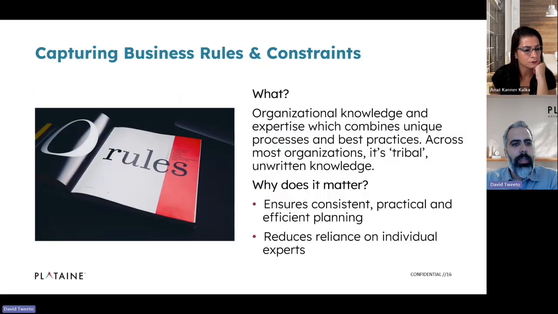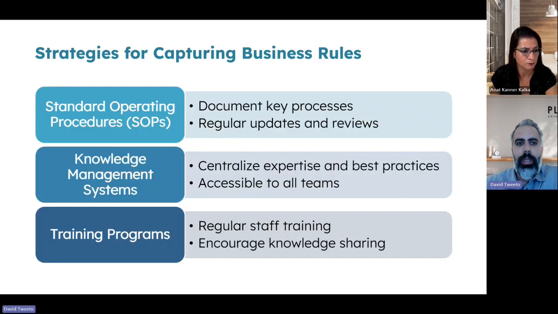If you remember, the ground or the basics of the entire problem is your business rules and constraints and goals. So this is basically your organizational knowledge and expertise that you develop over the years. It combines unique processes, best practices, and all those bits and bytes that usually stay on the shop floor as tribal knowledge or unwritten knowledge. It matters because it ensures consistent, practical, and efficient planning, and it reduces reliance on individual experts. So it's very important that you capture it and centralize it. And let's see some strategies for capturing your business knowledge.